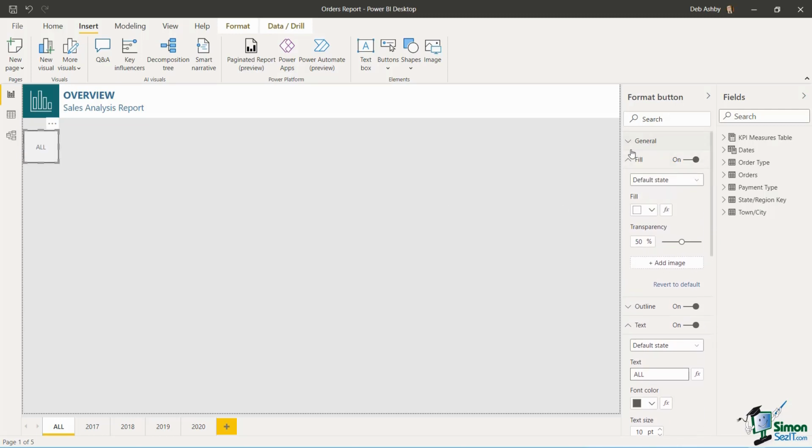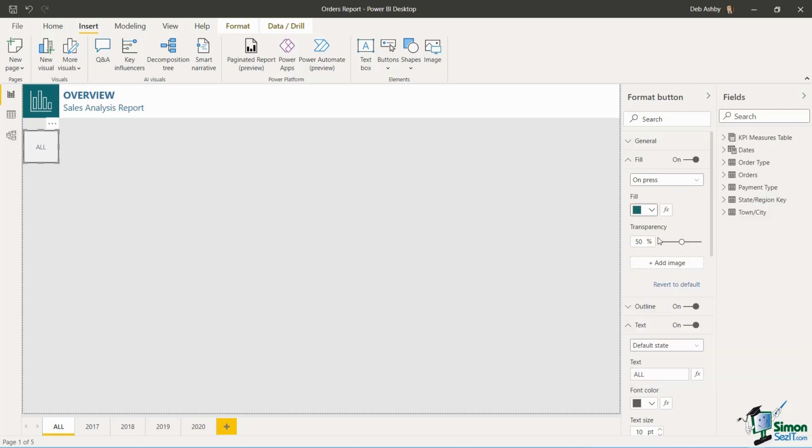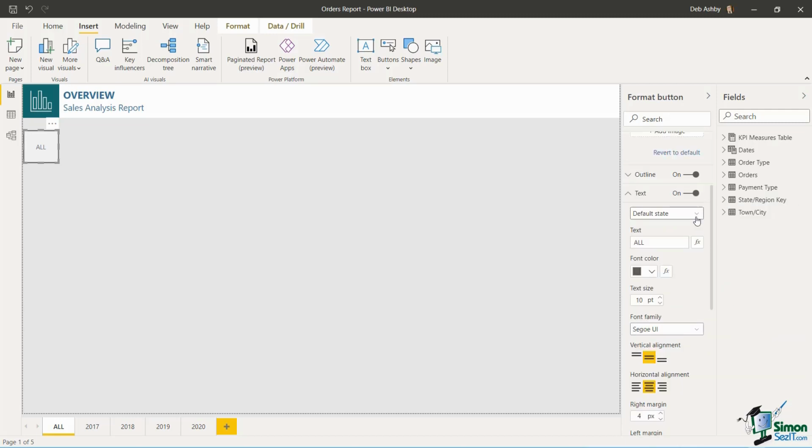So let's go back up to fill and change this to on press. And this time I want the fill to be that dark green color. And the text is going to be white. Perfect. So I think I also want this text to be a little bit bigger. And the cool thing here is that you don't have to change it for each state. If you just change it for one of them, so in this case the default state, I'm going to take this up to, let's take it up to 14. That's going to change it for the on hover state and also the on press state as well.